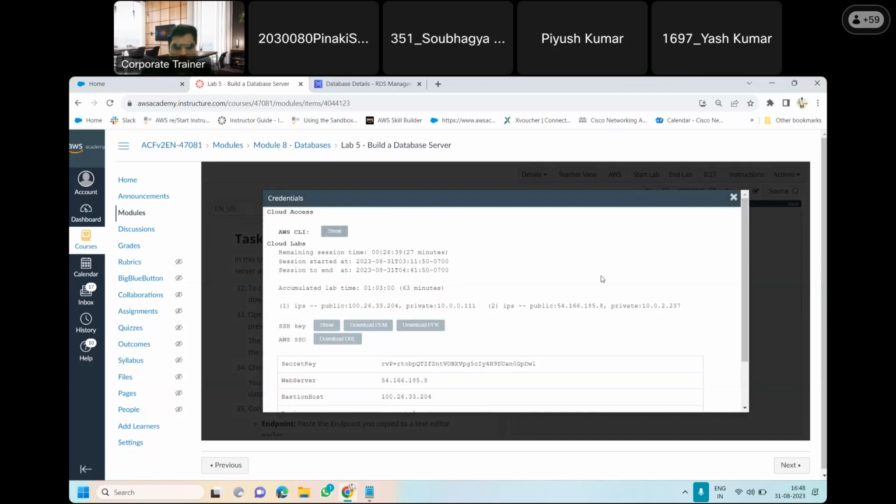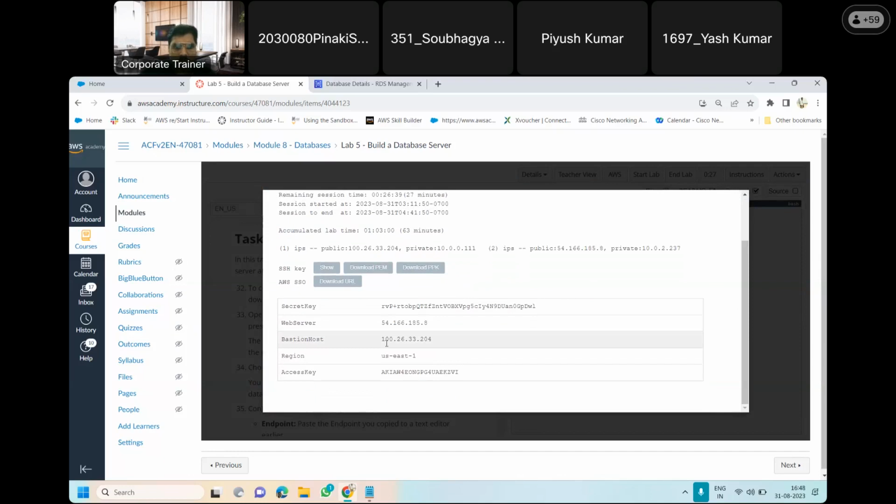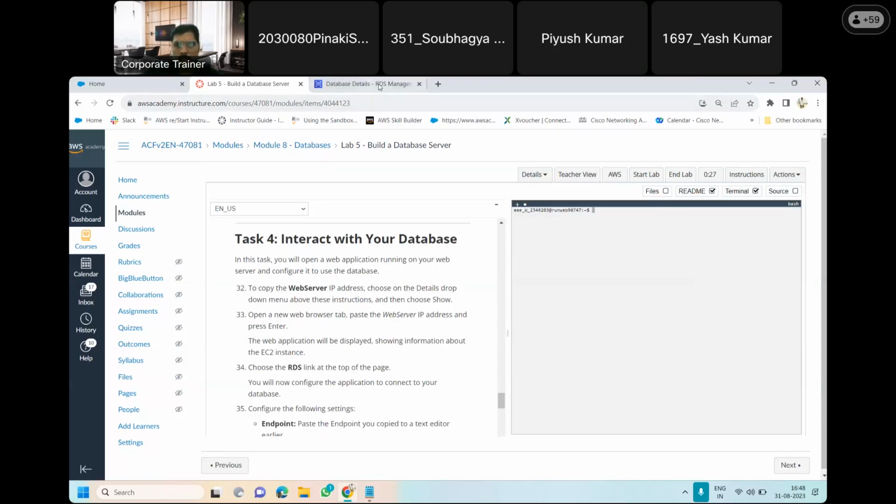Here there are different IPs given for different instances. The web server is one of the instances. Either you can do it this way, or you can go directly to the instance and copy that IP, like I showed in the previous lab. You have to copy the public IPv4 address. This is the simplest way, and you can do it very quickly. Just copy this and paste it in any browser tab.